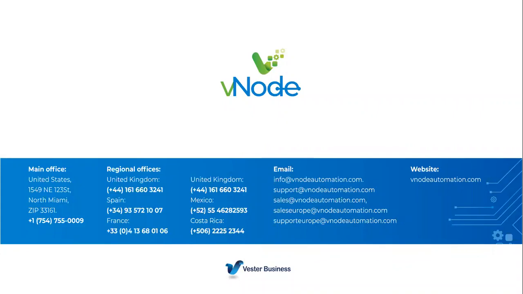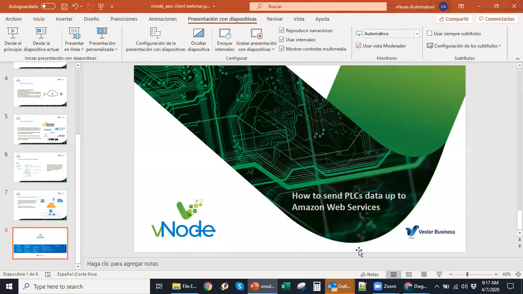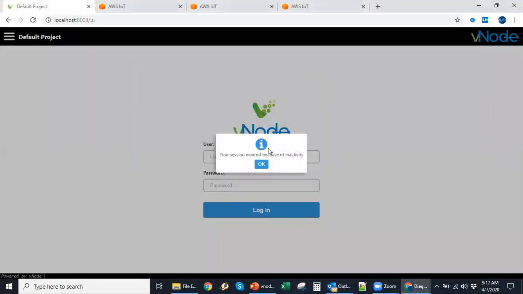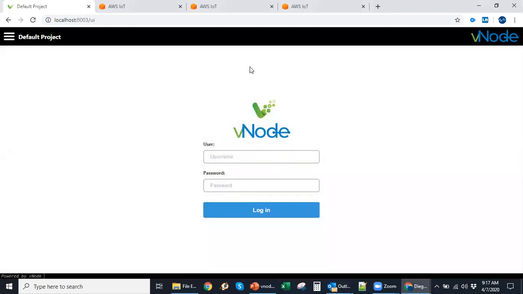As you will see in the demonstration that I'm going to do right now, that's pretty much the same thing that you can do with your own implementation in your plant. All right, so let's switch to the demonstration.